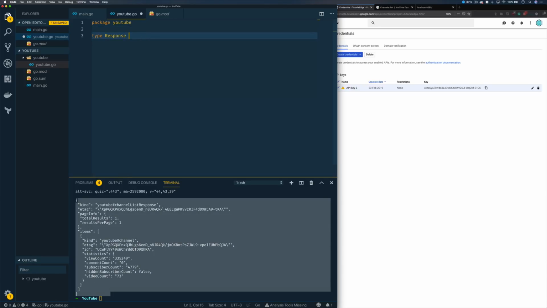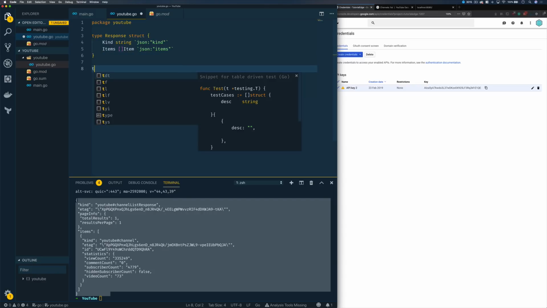So type Response, which will be a struct, and this will have a Kind, which is a string that'll map to the JSON tag "kind". And then we're going to have the Items array, which will be an array of type Item, which we'll just define in a second, with the JSON tag "items", and that should be all we need from that particular one.